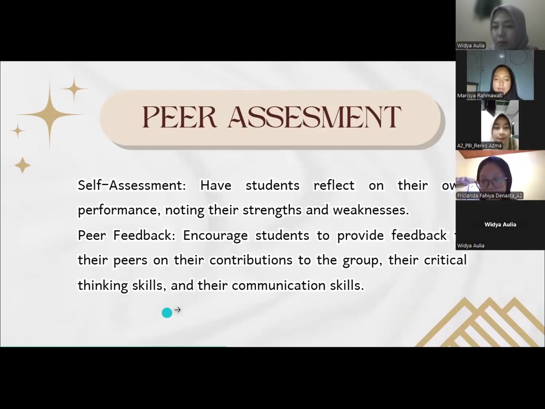I'm Morales Azimamlati Sukma. I will present about peer assessment. Self-assessment helps students reflect on their own performance, noting their strengths and weaknesses. Peer feedback encourages students to provide feedback to their peers on their contribution to the group, their critical thinking skills, and their communication skills.